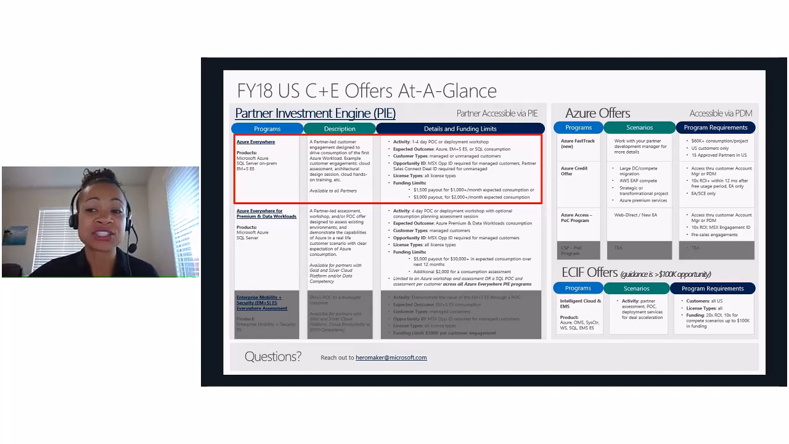But as you get to opportunities that are, say, $100,000 a year in estimated consumption or greater, those are the types of opportunities that you're going to want to bring to your PDM to say, hey, I've got a large one, I've got a big fish here. What are all of the things that you would recommend that I take a look at? And then we can walk through which of those programs would be a best fit based on the size of the opportunity and the products that they're looking at, and how they're looking to license them and things like that.